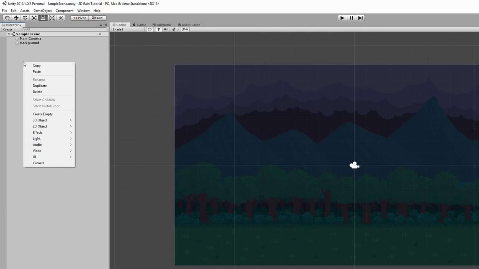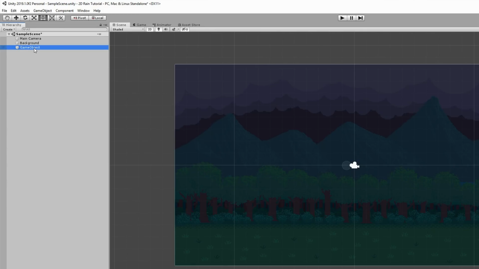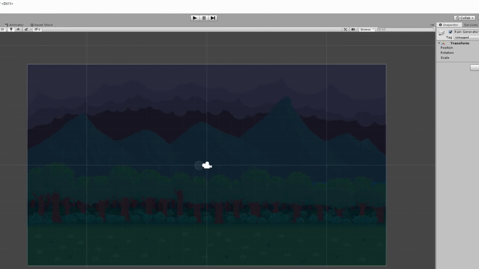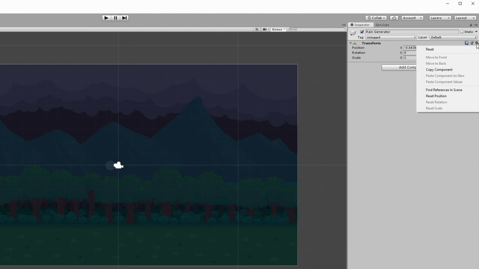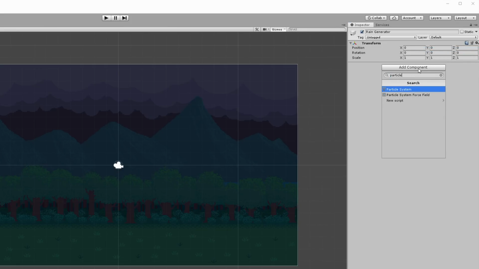So let's start out by getting our particle system into the scene. I'm going to right-click the scene hierarchy, create an empty game object, and call it something like Rain Generator. I'll then move over to the inspector and ensure that I've reset its transform by clicking the gear icon on the transform component and selecting Reset.